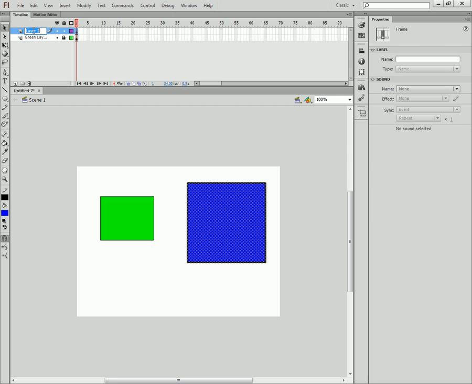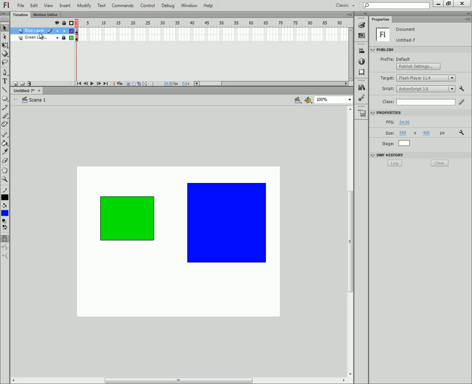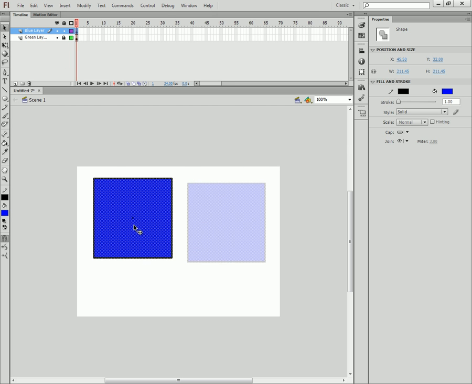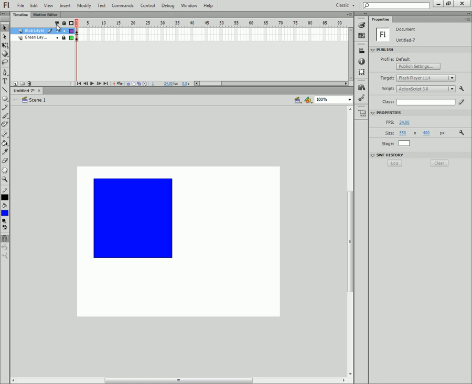It'll contain my green stuff, and I'll go ahead and type in blue layer. So now my blue layer has all my blue stuff. I know it's labeled, it's easy to find, makes it a lot easier on me. So I'm going to go ahead and drop my blue square over my green rectangle. I'm going to show you one little trick here.